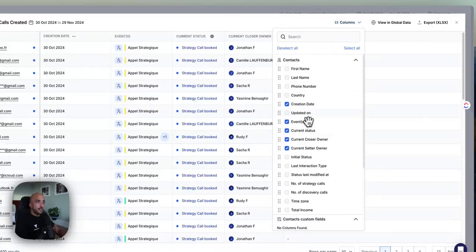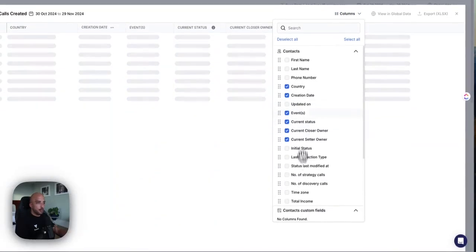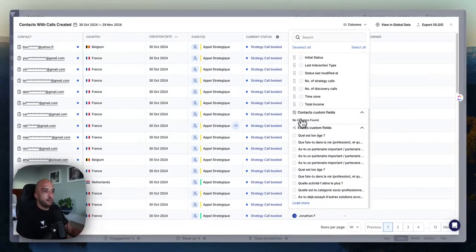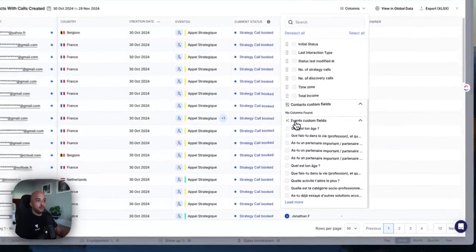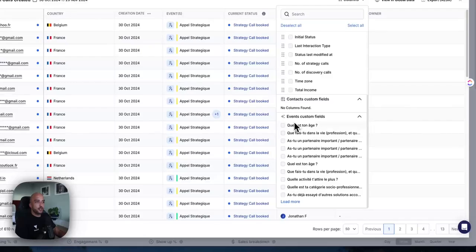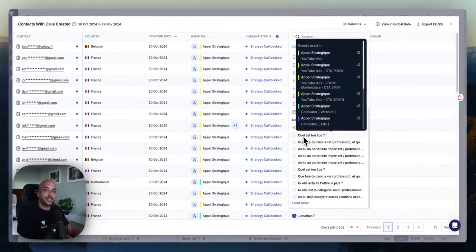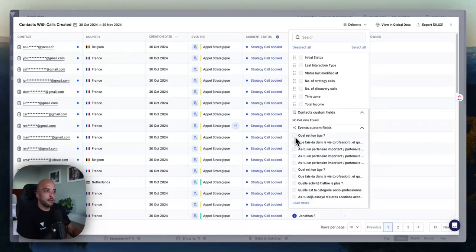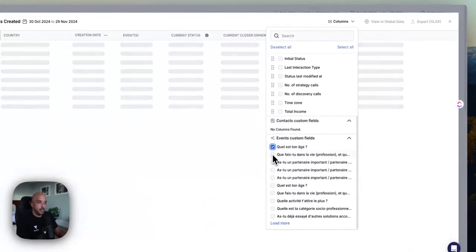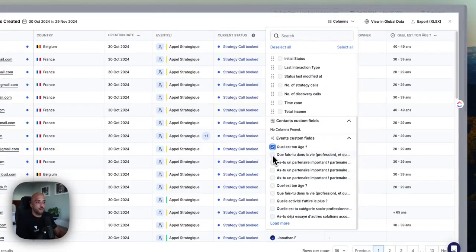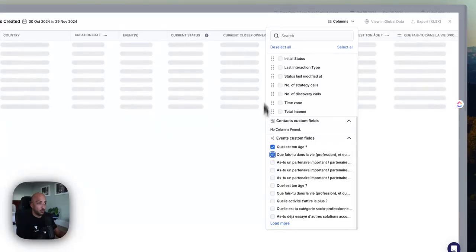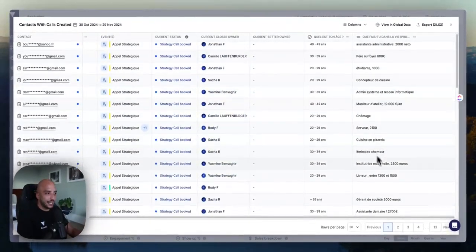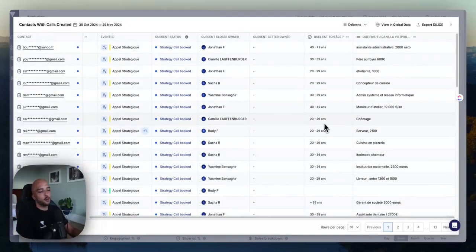Based on this, let me show you a few things. I can click on columns and I can show interesting columns that I want based on, for example, country, time zone, total income, etc. And very important, here I can click on event custom field. Event custom fields are the questions that you are asking in your scheduler. It's very important. So for example, I'm asking for this company, I'm asking for the age. I can show the age. I ask for the profession. I can show this column right inside my analytics, and I can see exactly everything within my analytics, which is just amazing.